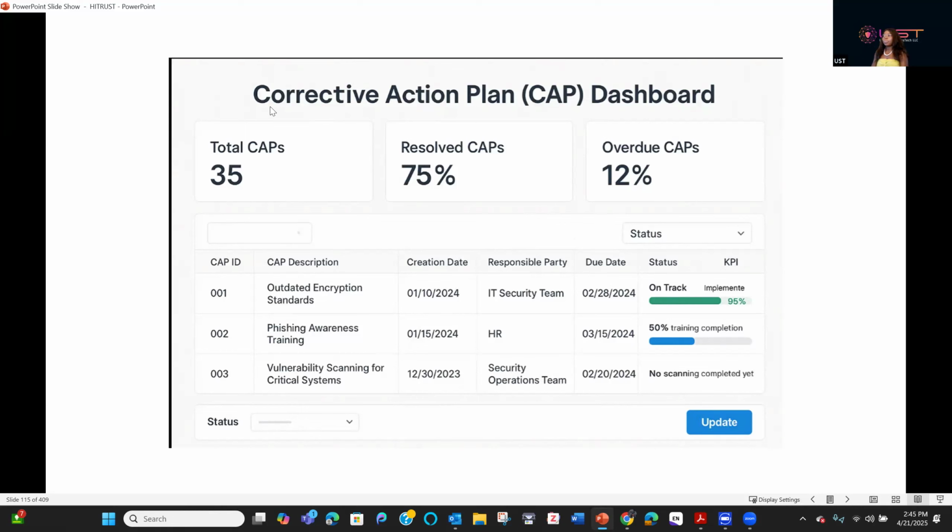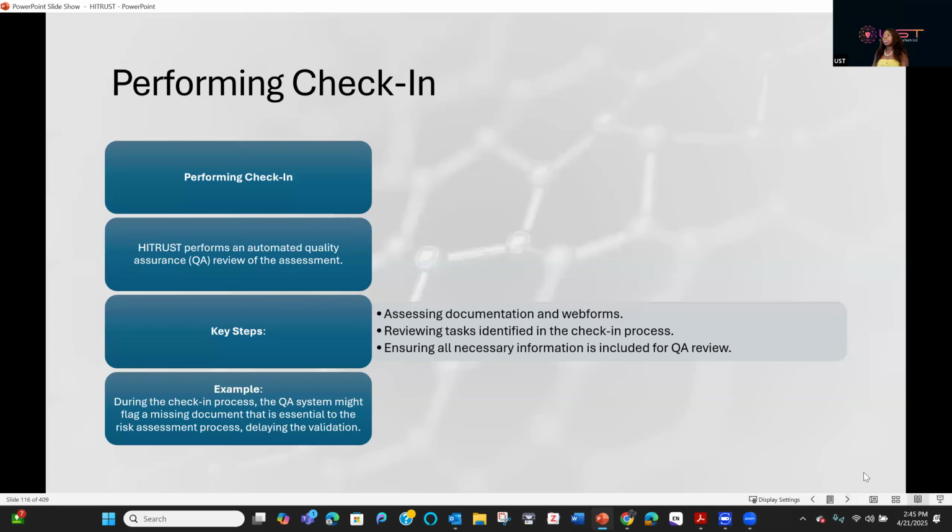And that's why, when you look at these CAPs, you can come up with a solution as to what the organization needs to do. So once we've gone through that, the next one is performing the checks. In performing the checks, HITRUST performs an automated quality assurance review of the system. What are some of the key steps?